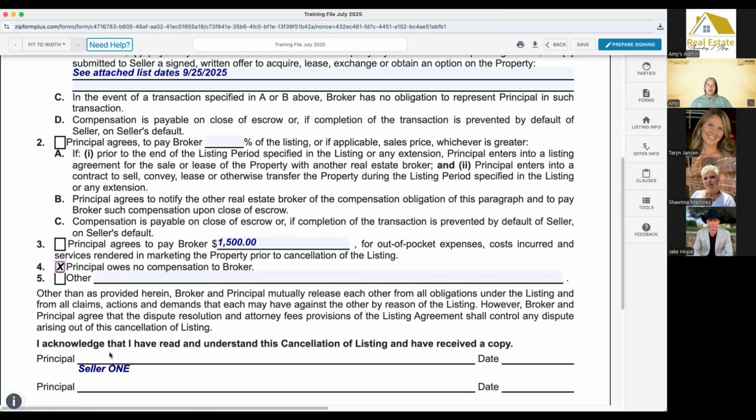So if we're terminating our listing agreement, as was like the agent that was in our office this week that was canceling, she said, I don't want anything to do with these people. There's no way, whatever, I just want to be done. We would just check this box. Hey, we owe no compensation.